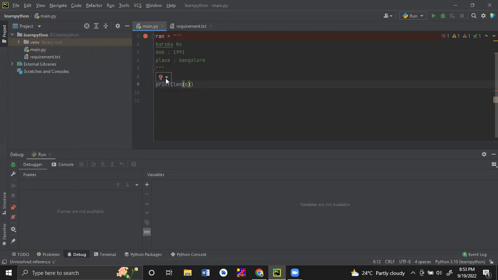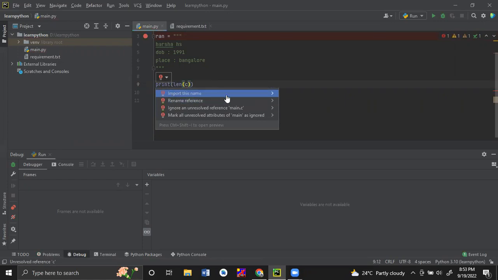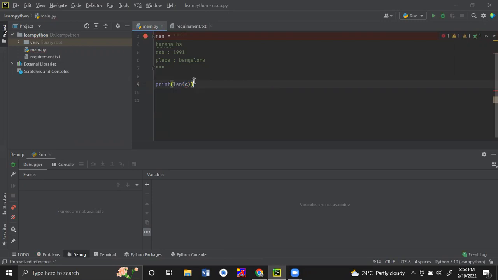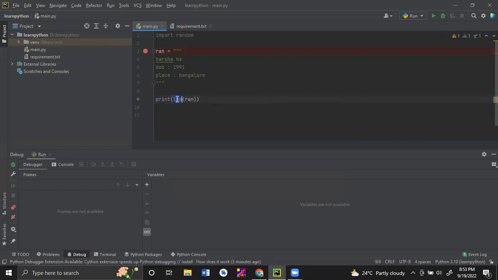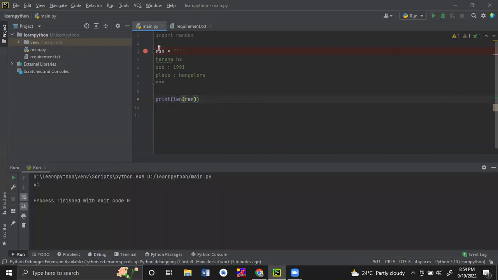So it is showing the error. If you can see, the suggestions are: import this name, rename the reference. The error is shown because the C variable is not declared before this line, so the Python interpreter is not able to understand what C is. Actually, we are supposed to give ran. So I am checking the length of the ran string. This ran string length is 41. Just by using the len method, we can find the length of the string.